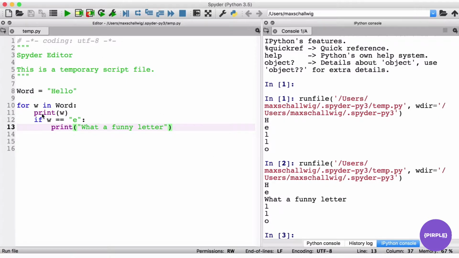So again, let's go through this. So for w in word, the first value of w is h, so we go through and we print h. If h is equal to e, it's not, so we don't execute this. Okay, we finish our loop. Now we take on the next value, e, print e. If e is equal to e, yeah, it is. Okay, so now we also print "What a funny letter." And then we finish our loop, and then w takes on the value L, and it prints it, but it doesn't go in here because L is not equal to e. And then it does that again for L, and then again for O.